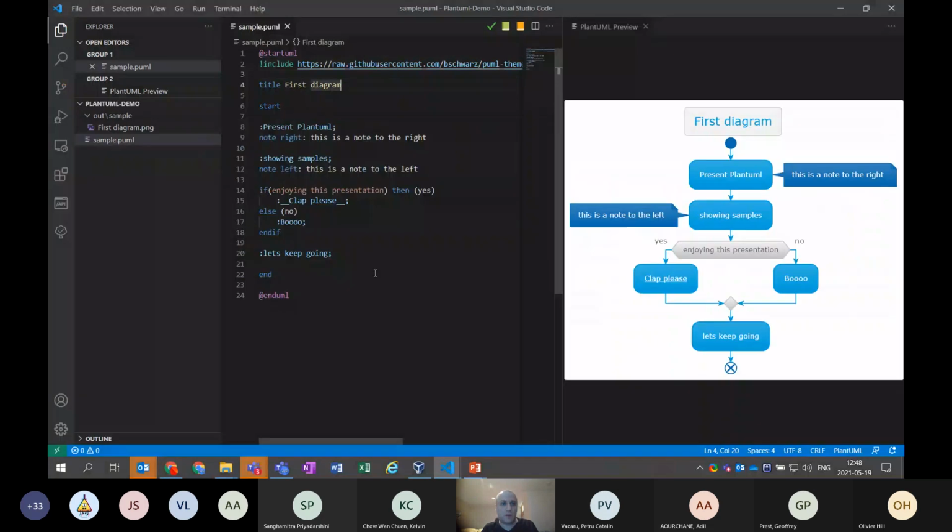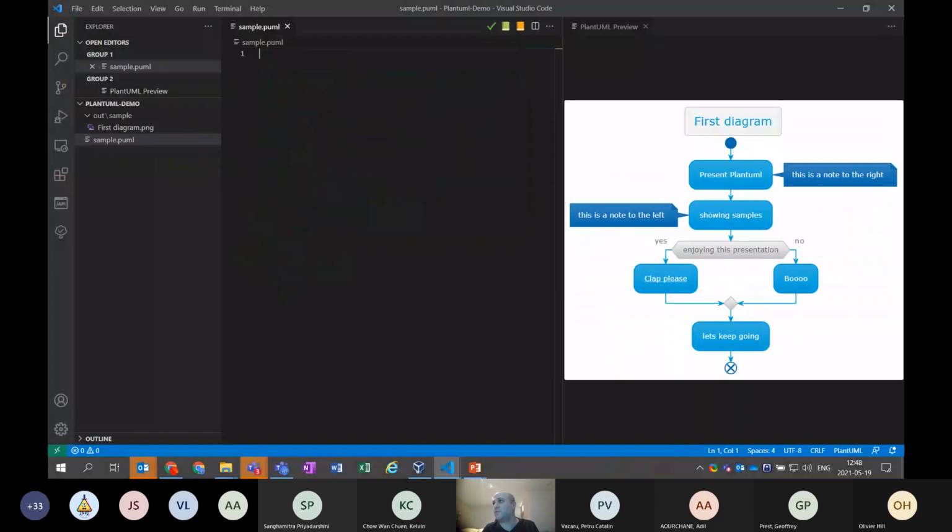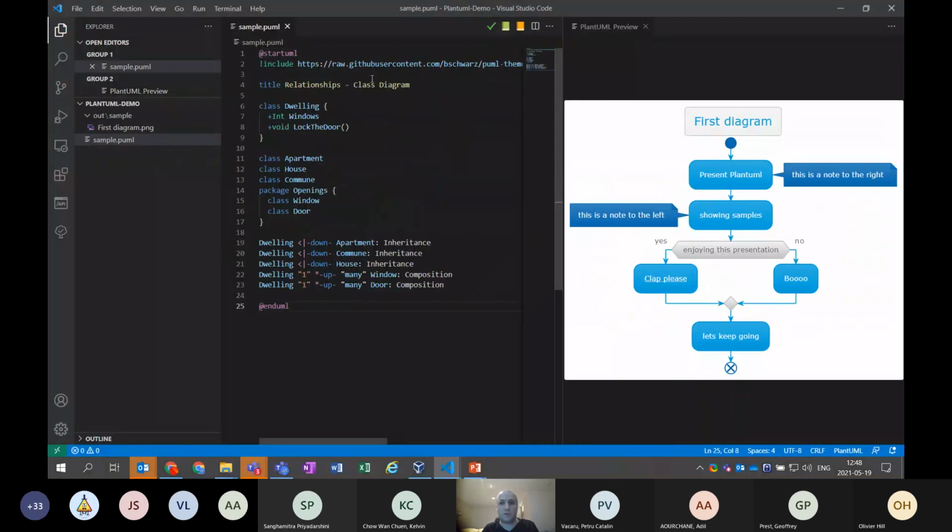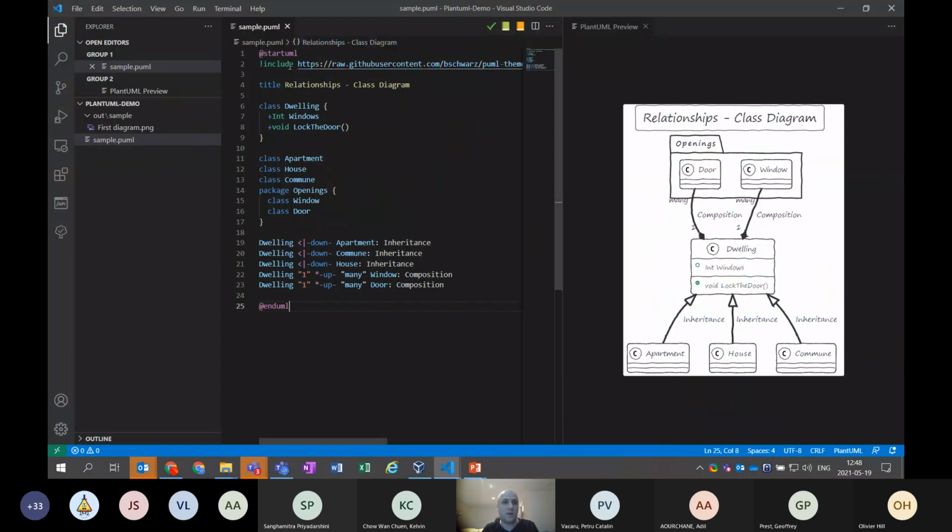So this is one example. Another example that we can do, and I have a few of them that I've prepared in advance so that we can go quickly, is class diagrams, and I use this scheme that looks like handwriting. So, you know, nothing fancy about it. Again, very easy to read.